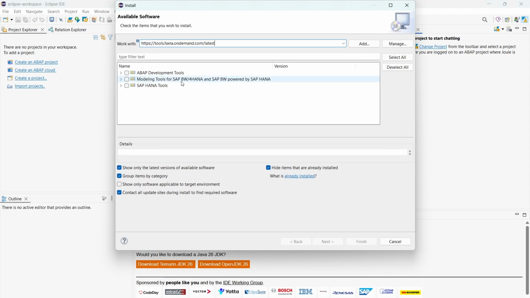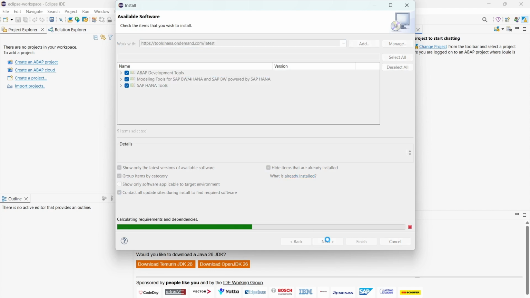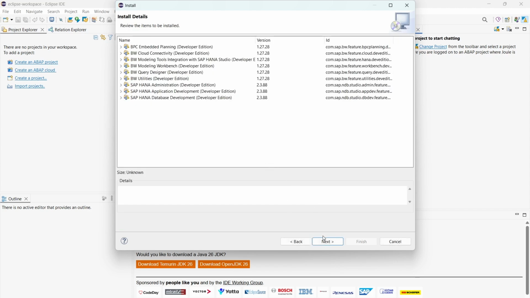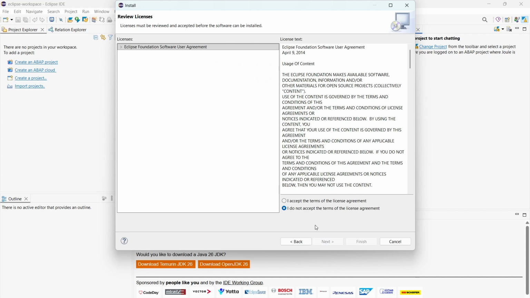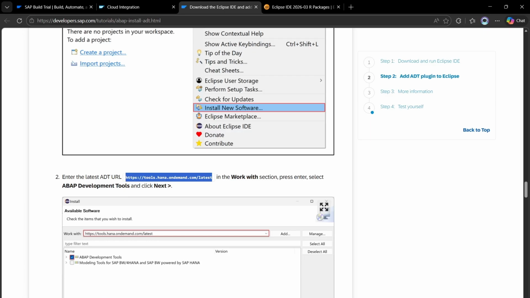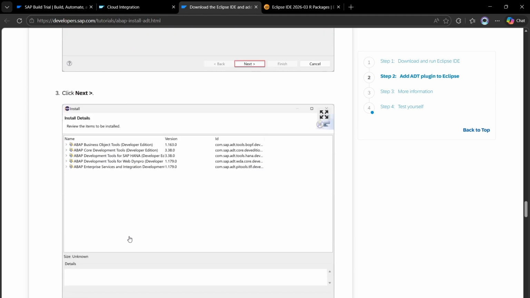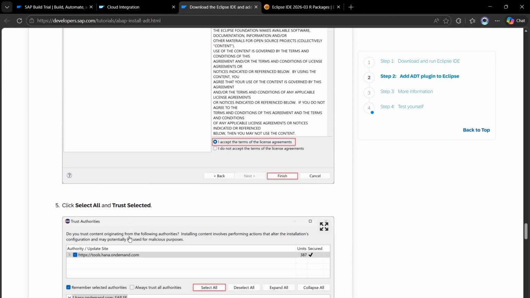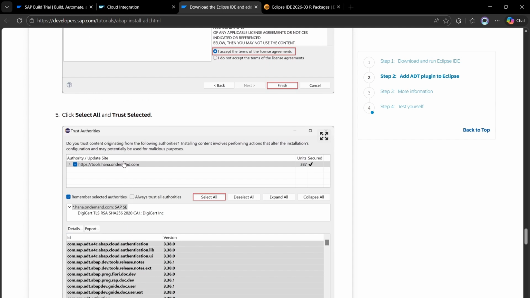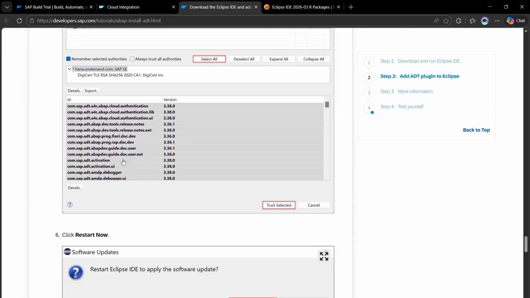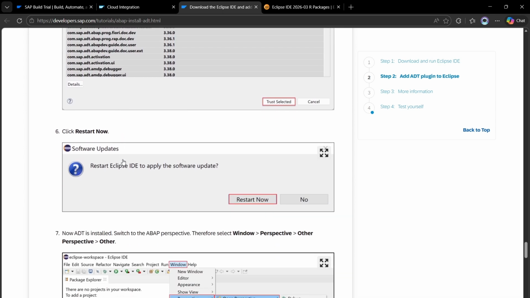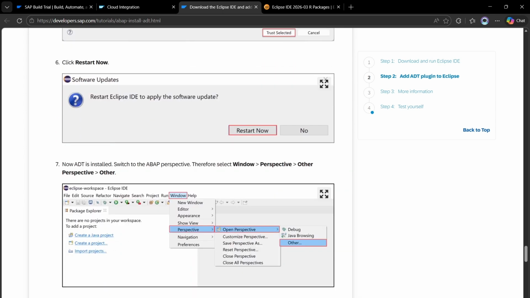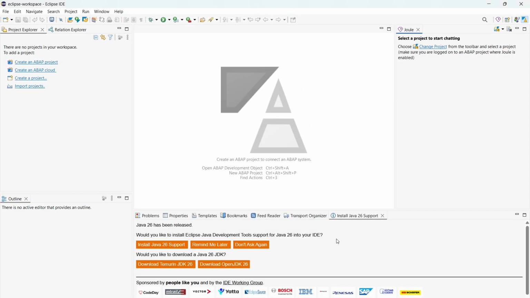So just enter this and select all three, and then click on next. Once it is done, you just need to click on next again, accept all the terms, and then click on finish. I'm not going to click on finish as I've already done it. Once you click on finish, you will get one more option to select all and trust selected. You have to select all, and then you have to restart Eclipse. So after doing all the steps, this is how it looks.